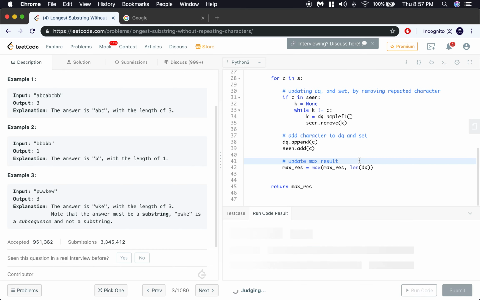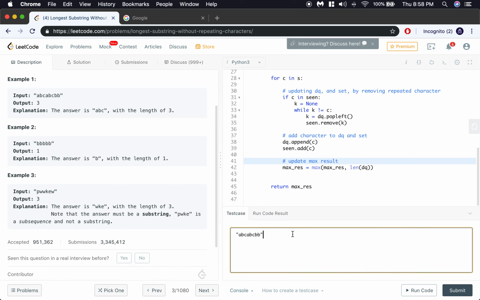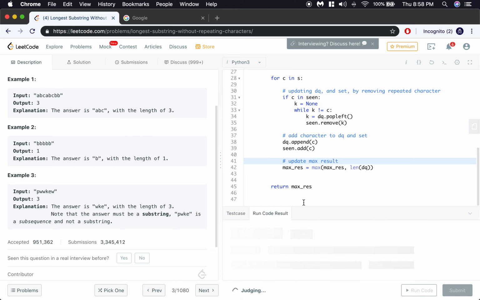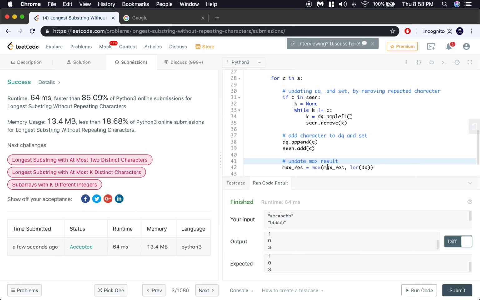So let's see if this code works, and voila, let's see if it works with some other inputs just to be safe. We'll also pass in an empty string, and let's see if that works. Okay, seems like the code works pretty well for these test cases. I'm pretty happy with it, so I'm going to try to submit it, and it works.